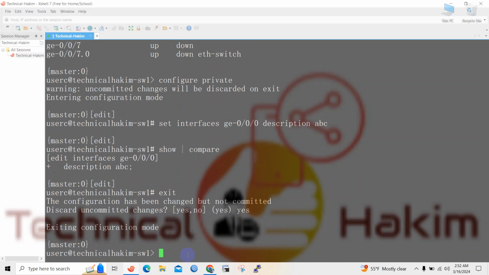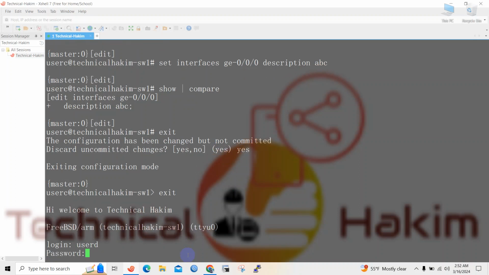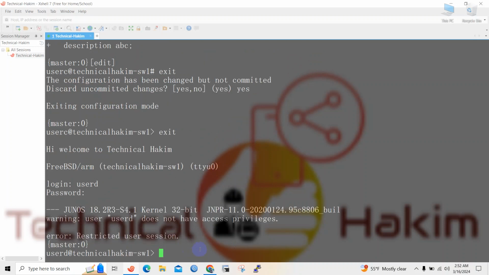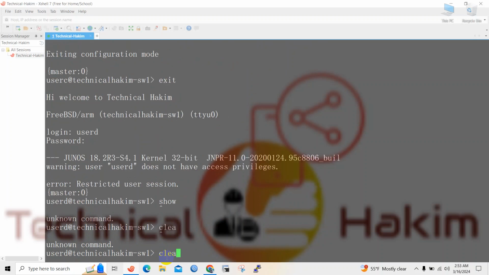Now we will check by logging in as the unauthorized user. We have created unauthorized user D. So now we are logged in as user D, that is the unauthorized user. Here you can see the error: restricted user session has been started. So the user cannot perform any show commands, clear commands, or configure commands.